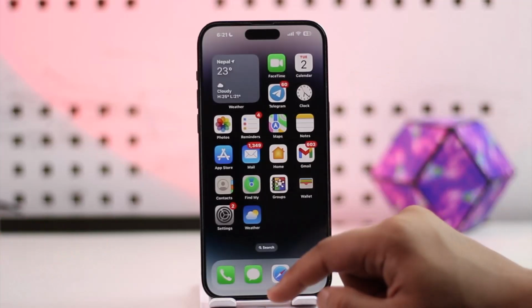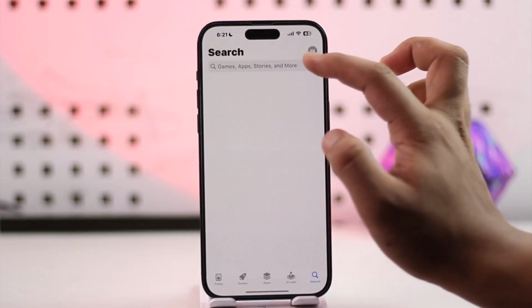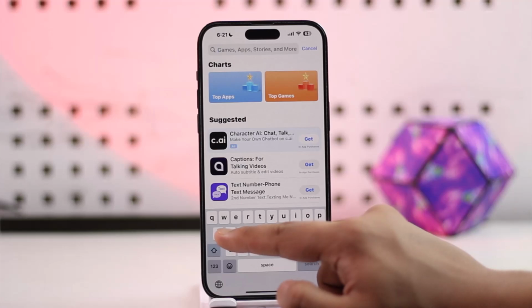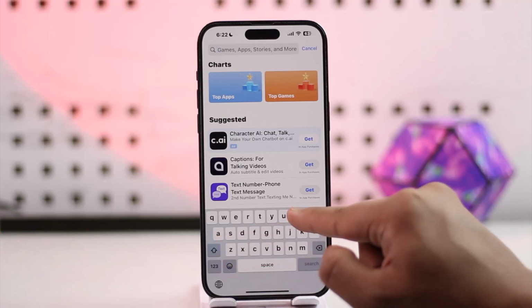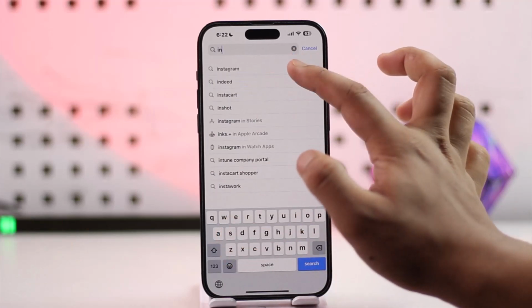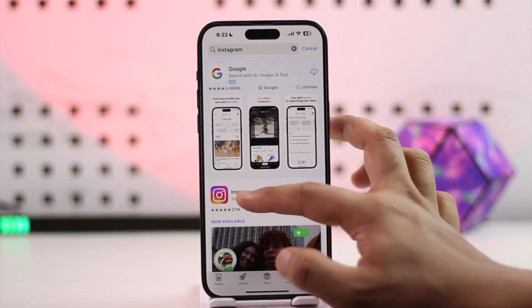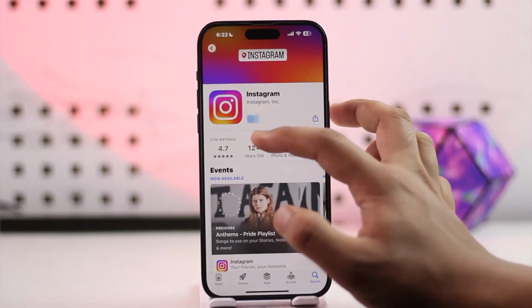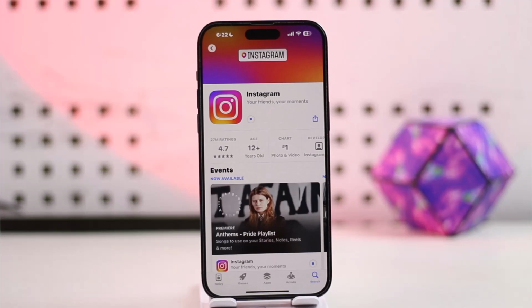Now if this doesn't help, then you can also try to open up your app store, and in the app store you can simply try to search for the Instagram app and check if the app has an update, and if it does, then obviously you want to make sure to update the Instagram app to the latest version as well. So hope this video helped you as to how you can fix Instagram filters not working on iPhone.